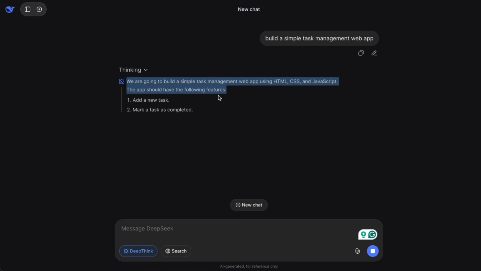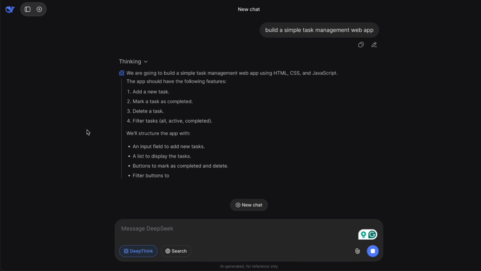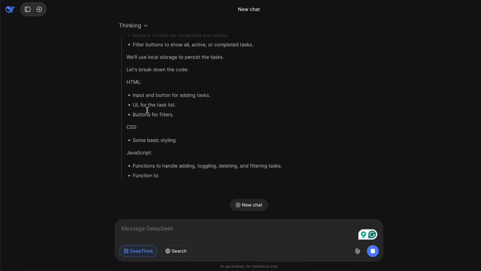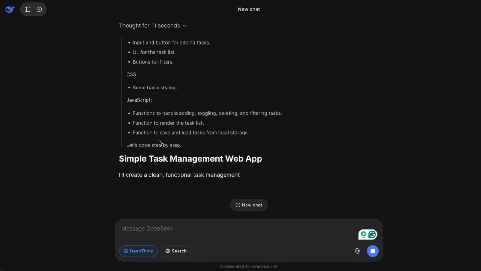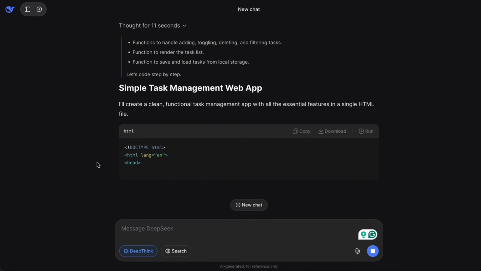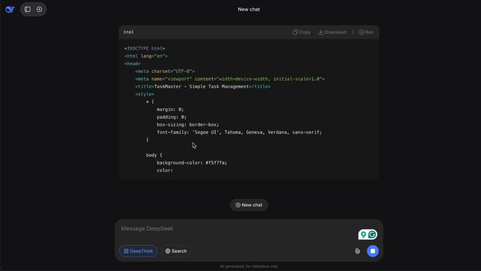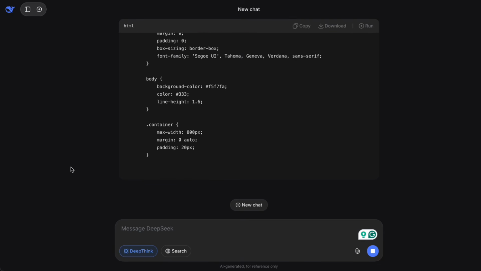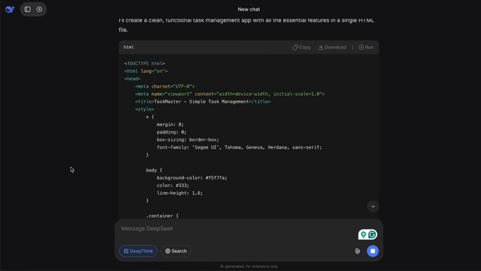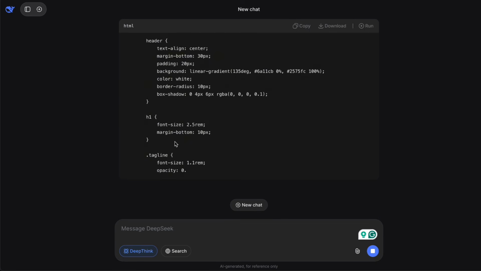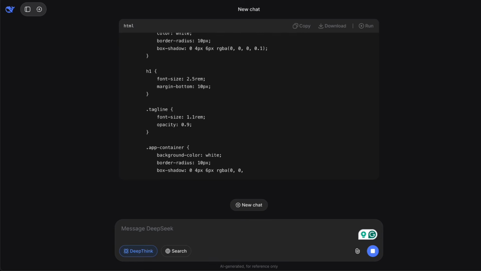Okay, so I'm going to create a task management app with categories on the left side and a clean modern design. Let's see what it comes up with. And here we go, it's starting to generate the code. One thing I noticed right away is that the code structure looks really clean and well organized. It's using modern JavaScript, proper HTML semantics, and the CSS is actually pretty thoughtfully designed. Let me run this code and see what we get.